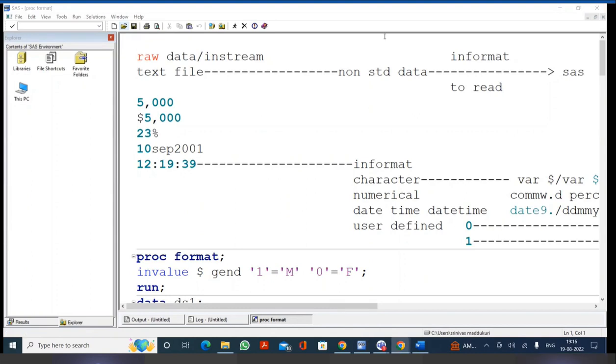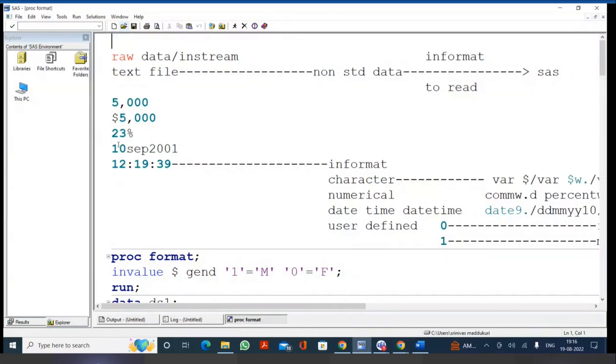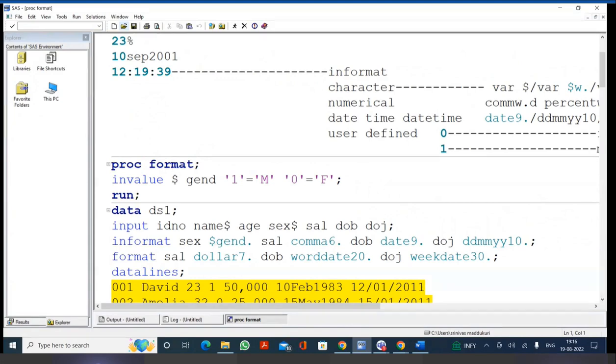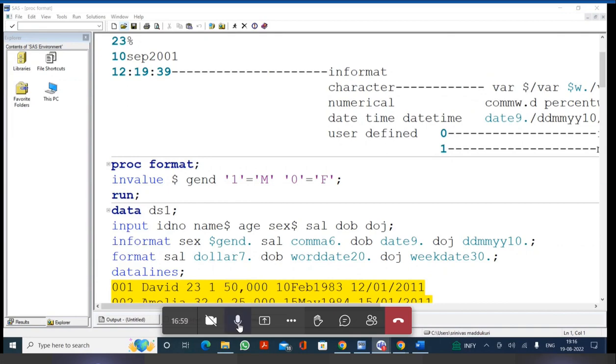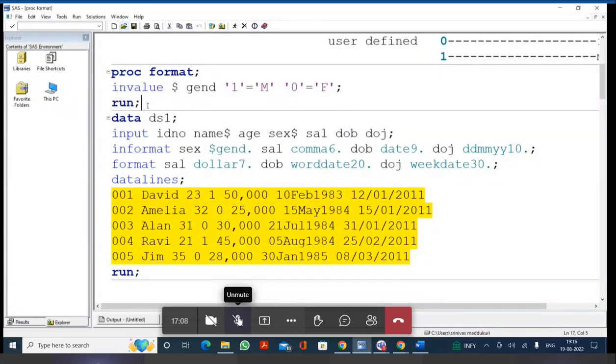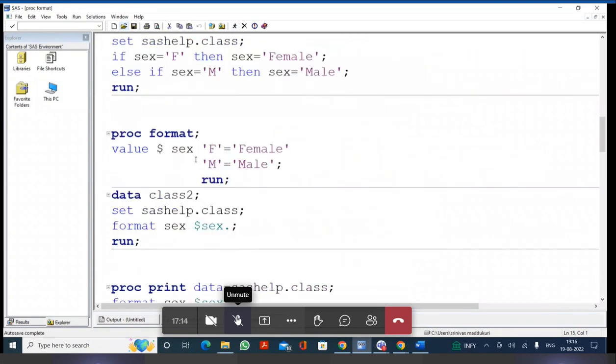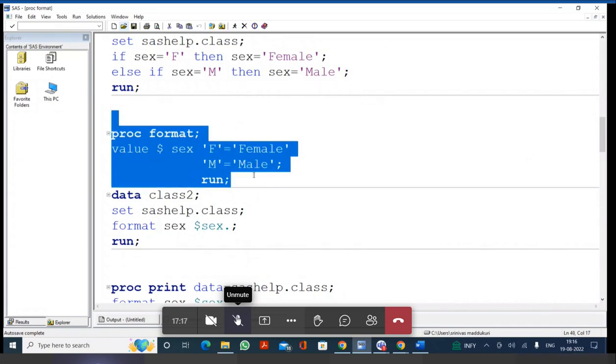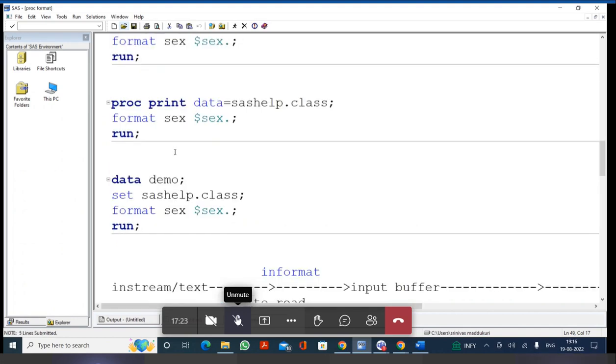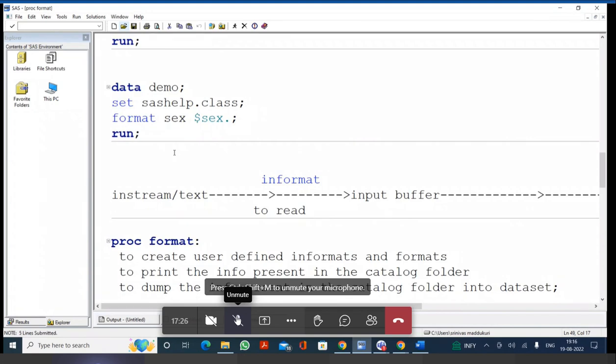Now, if you create your own informats and formats, those are called user-defined formats. And I told you, if you want to create user-defined informats and formats, we should use the proc format procedure. In proc format, to create a user-defined informat, we use the invalue statement. If you want to create a user-defined format, we use the value statement or the picture statement.